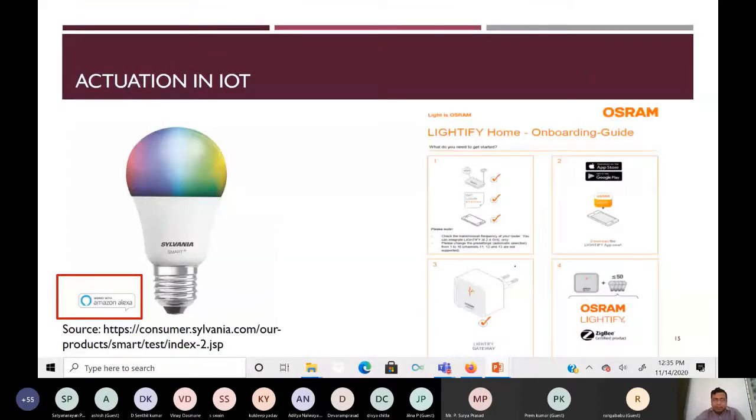Now we have an example of actuation in IoT. So this is a smart bulb. This is from Sylvania, Osram Sylvania. Okay, this smart bulb can be configured, can be turned on and off using your phone. So if you look at what they call the onboarding guide or the user guide, these are the three main steps listed here.